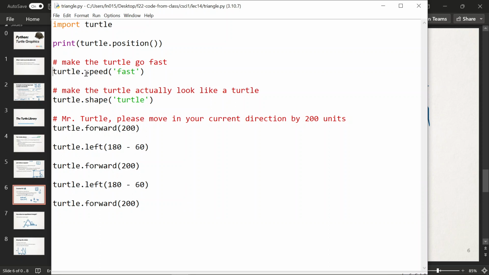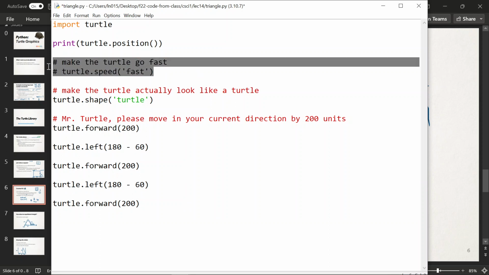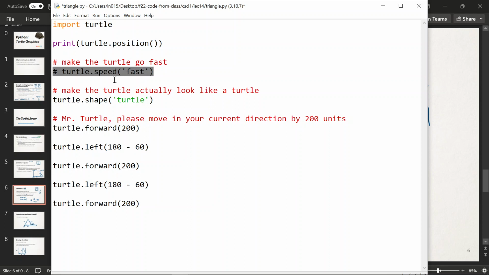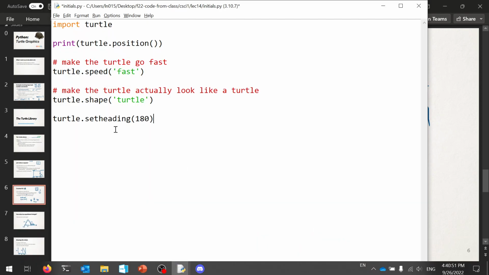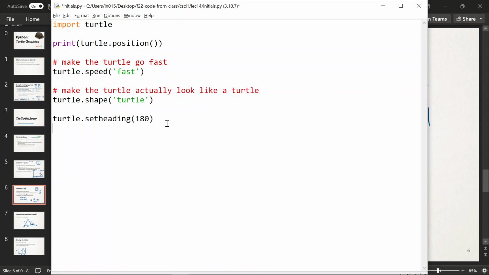I'll actually get rid of the speed. I'm doing what's called commenting out this line. This is a very common thing to do in computer science. I have made this turtle.speed fast line not execute anymore. I've turned it into a comment, so it's not actually going to get run. I'm commenting it out so that it doesn't make the turtle fast. I want to see something first. And I accidentally edited the wrong file. There. Back to normal, I hope. Let's go to the initials.py. That's where I want it to be, sorry. So set heading 180, so face west.